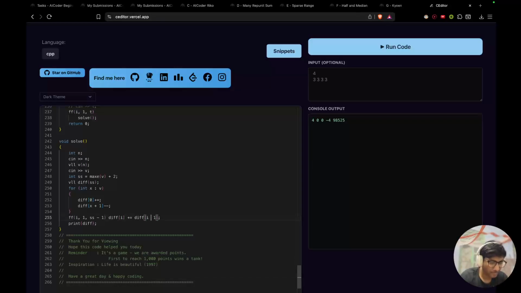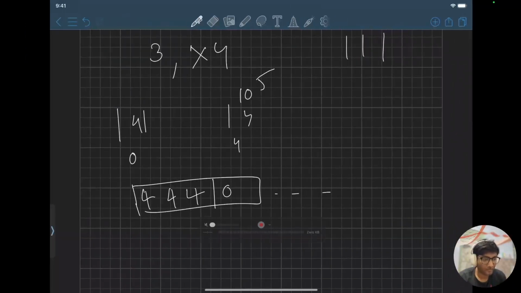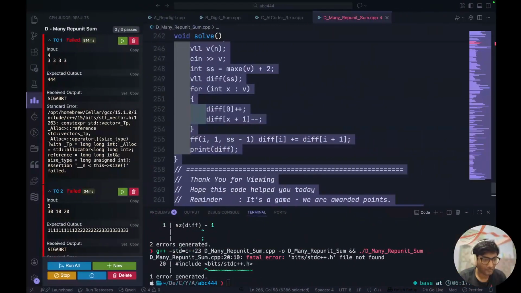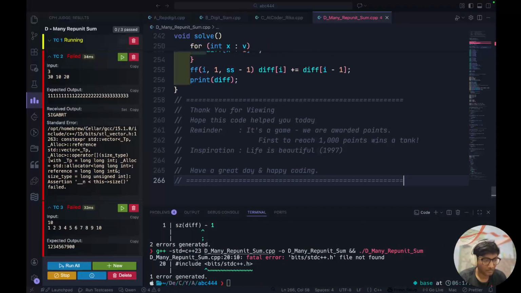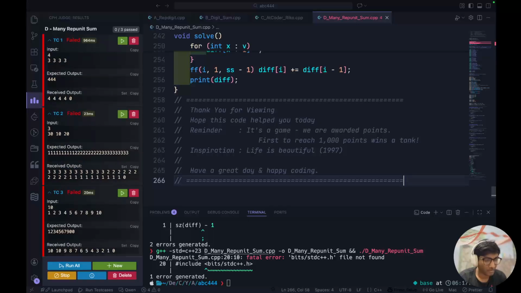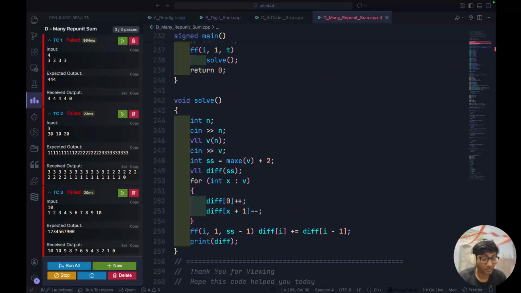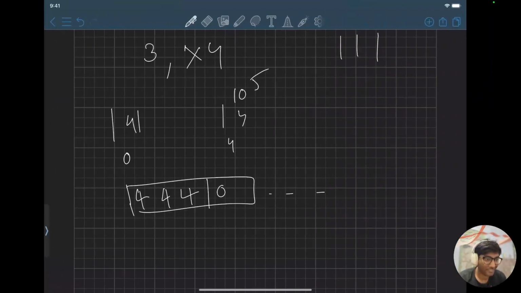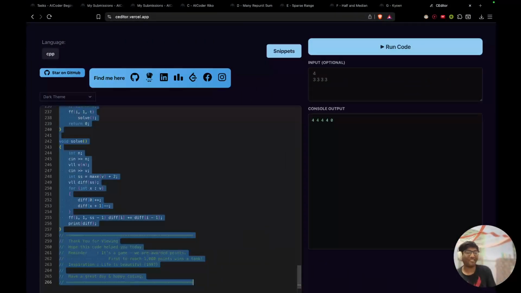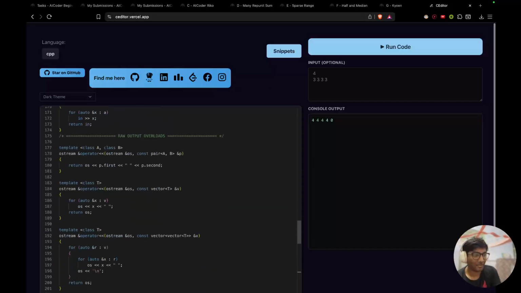Okay, this should be I minus 1. Otherwise, there will be a problem. Okay, so it's working. Here it's an index out of bounds situation. My code editor solved this, but VS Code could not. This is an app I made, by the way.